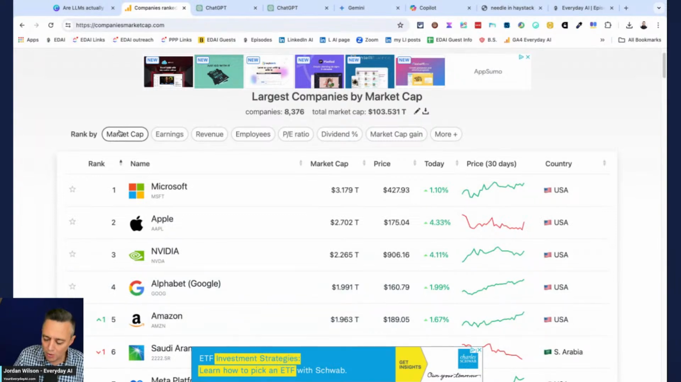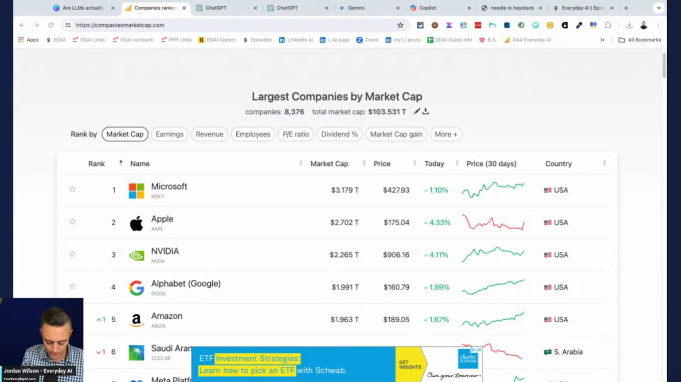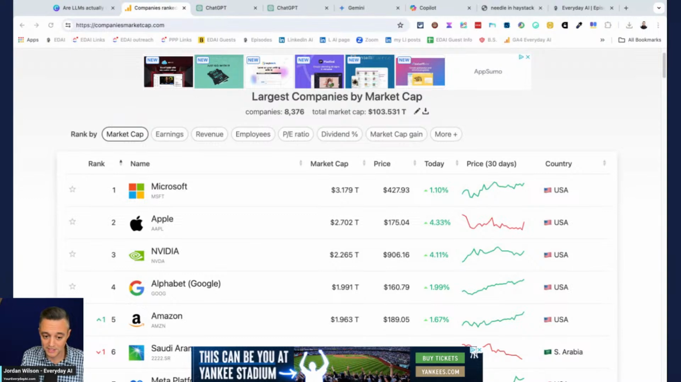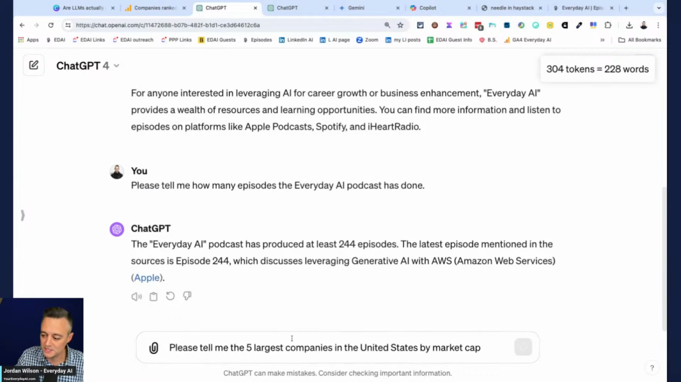So right now I'm going to ask all of these, please tell me the largest 5 companies in the United States by market cap. All right. I'm going to guess most of them are going to get it fairly wrong. So I'm going to say, please tell me the 5 largest companies in the United States by market cap. All right. So let's go ahead. We're going to grab that prompt, jump into ChatGPT default.